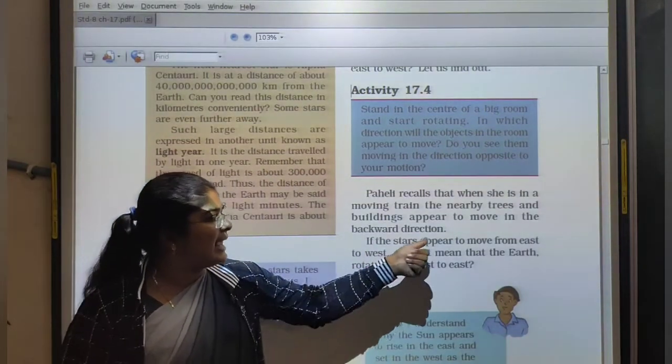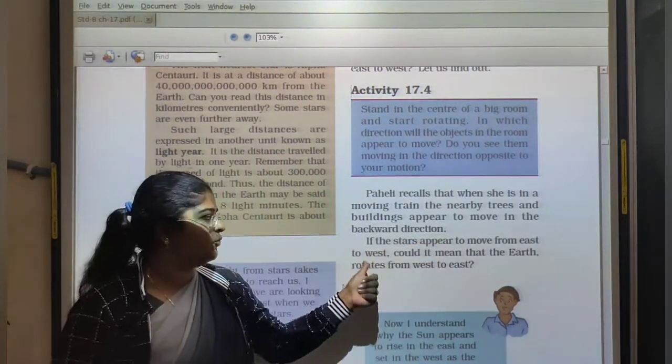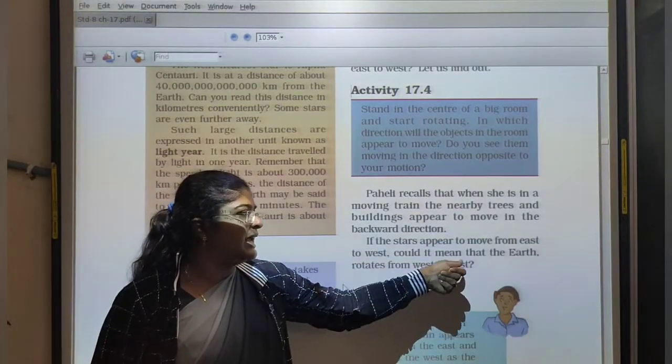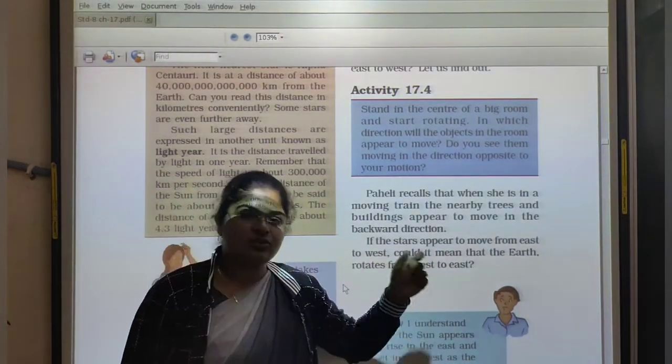So if the stars appear to move from east to west, could it mean that the earth rotates from west to east?